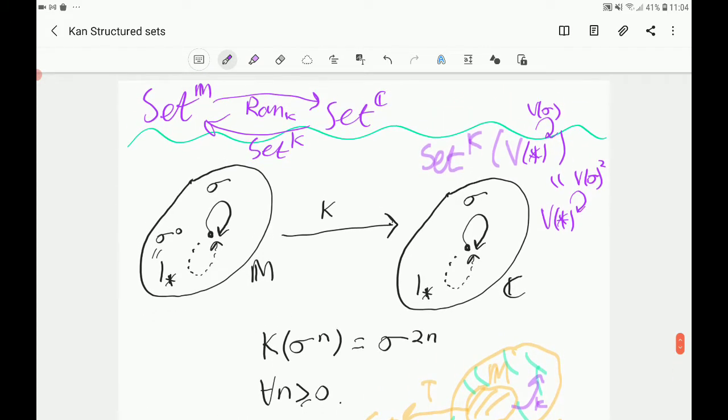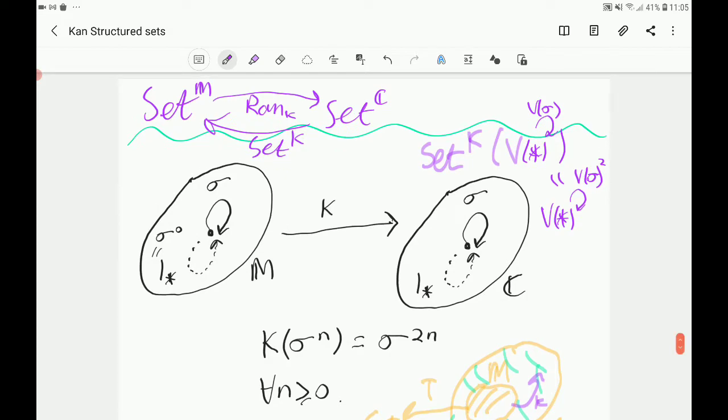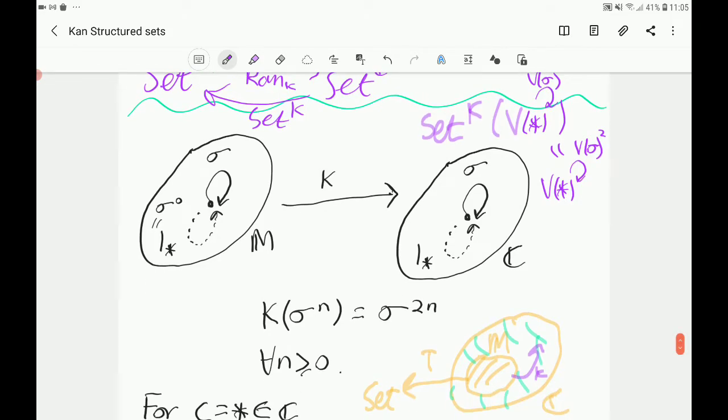It's another one of those lovely situations where we're really seeing the direct way that stuff like this is defined. So yeah, this is how K is defined.